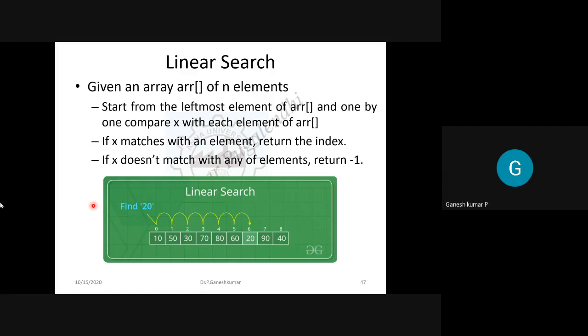So what does linear search do? Let us assume an array of n elements. Say for example, the array contains these elements: 10, 50, 30, 70, 80, 60, like that. If you want to search for any element, say for example, I want to search for 20. Even though I know the index values, I do not know where 20 is.